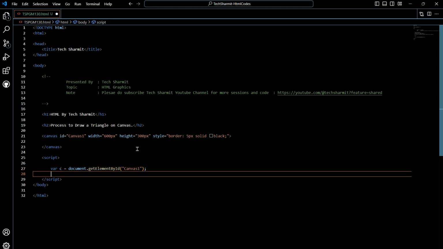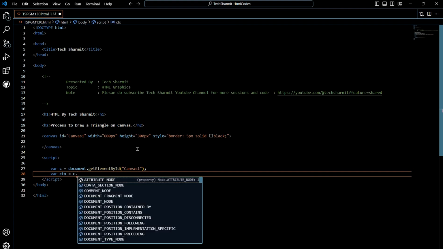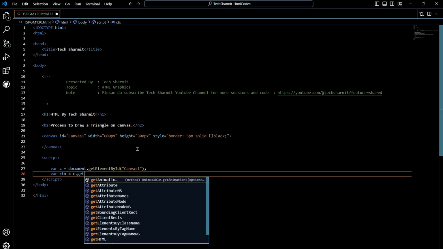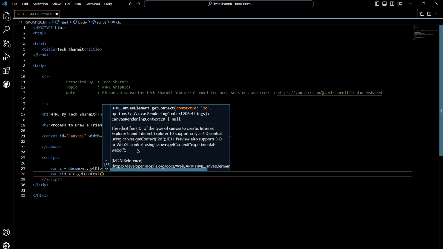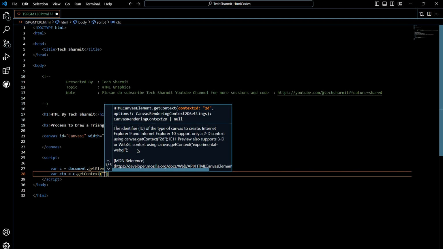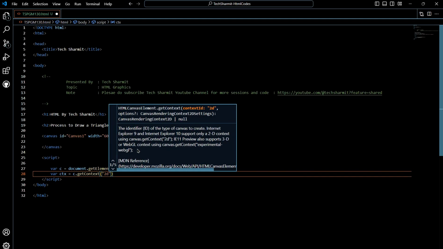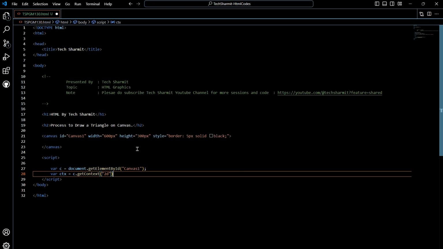Then we will put here ctx equal c dot, and then we will mention c dot getContext. Remember one thing, JavaScript is completely case sensitive, so whatever you are writing, please make sure you are writing in the same case.